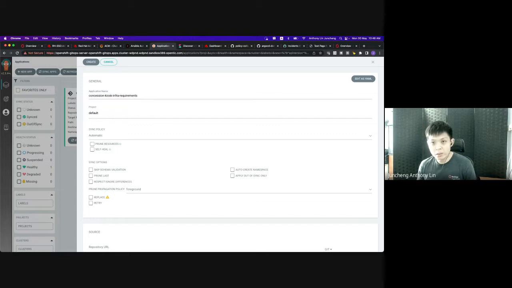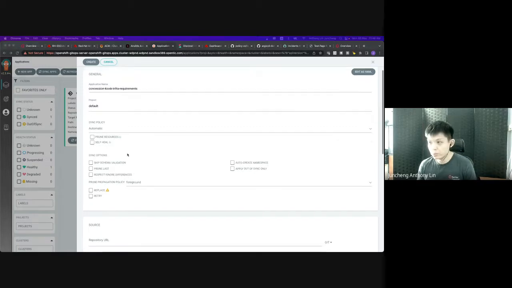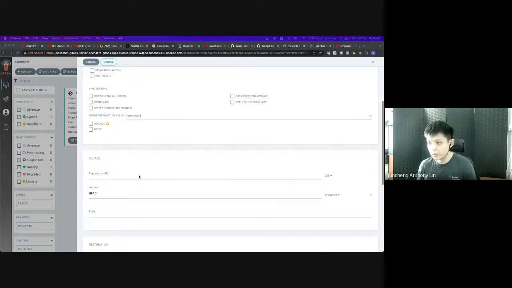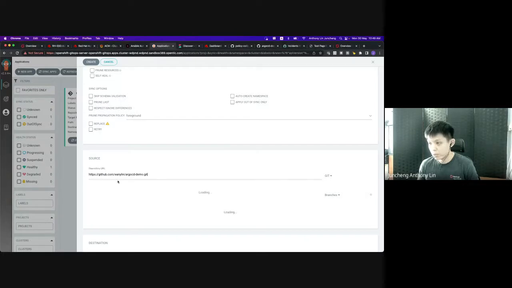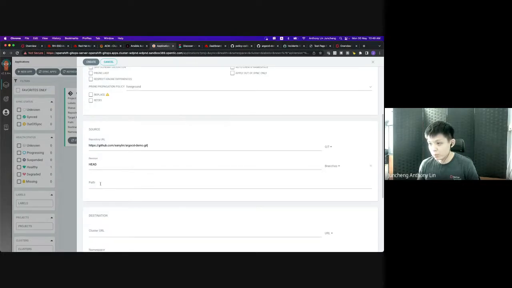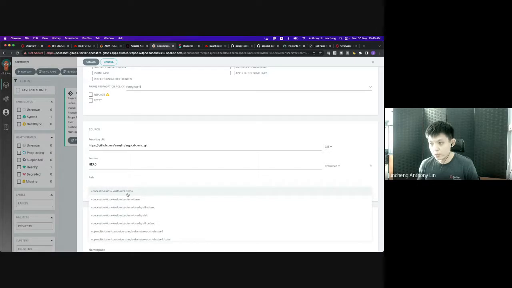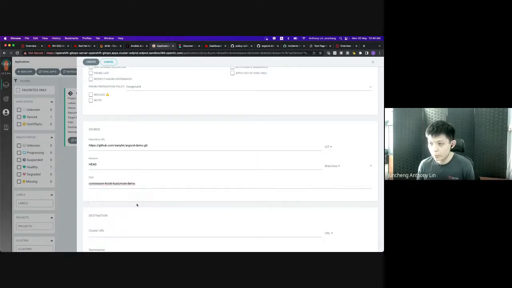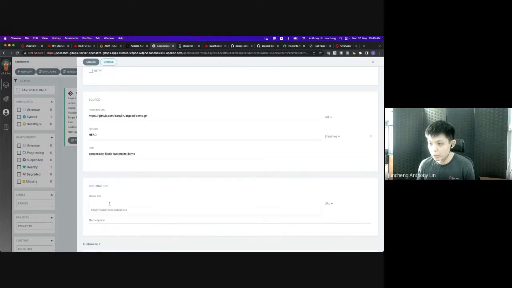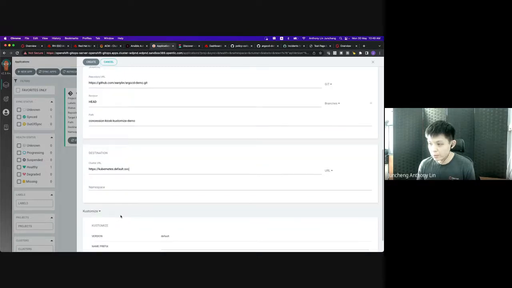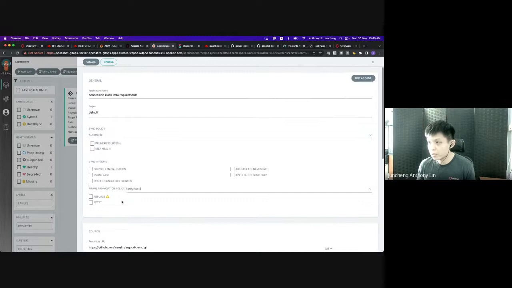Some of those things Derek has shown earlier, right? We can do things like prune resources, self heal, and then we set up the repo link itself. In this case, we have the ArgoCD path, and as Derek has shown in the blue-green deployment that we showed earlier, we already have the path being shown here. So the cluster itself, and this is the customized thing.